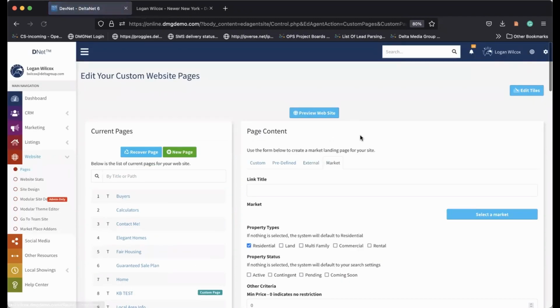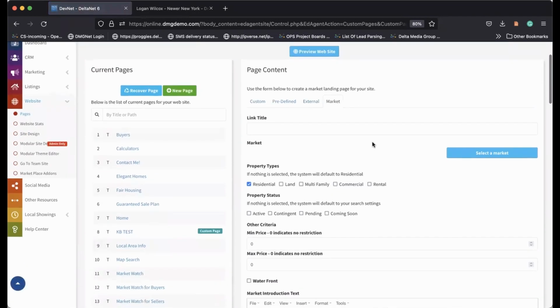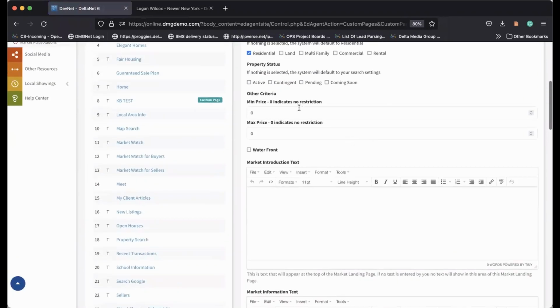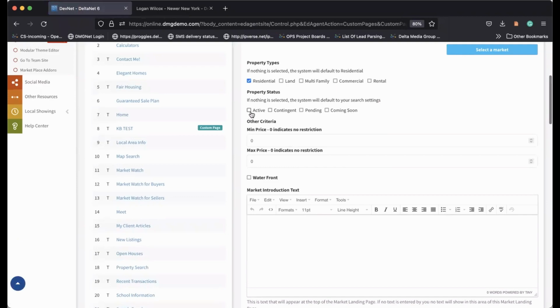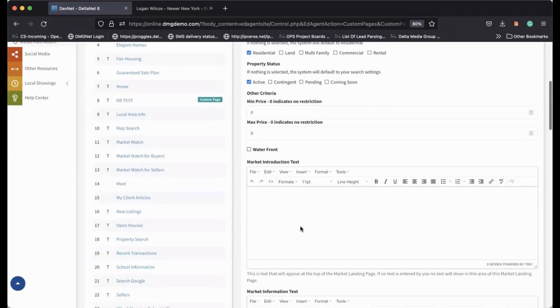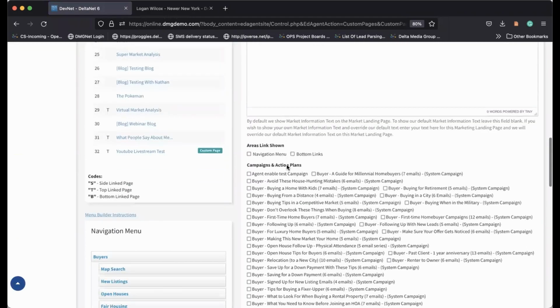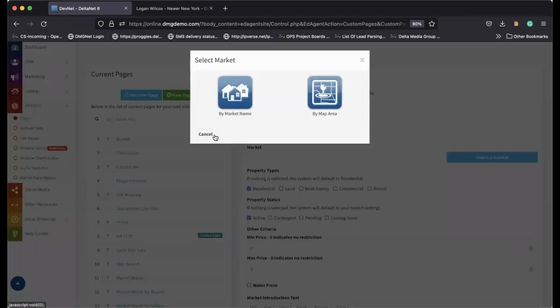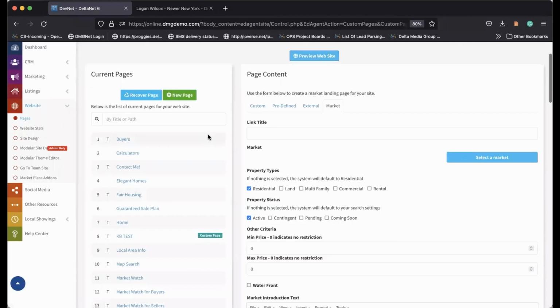And then market pages, similar to what we did in the results page, this allows you to build a custom market watch page. So this is going to allow you to select very basic residential, active, minimum price, max price, waterfront, and some introduction and information text. So if you wanted a quick way of building a market page for a certain area, town, or community, you could do that here from the market area. You just go in and simply select a market, and you fill out the boundaries and put in a little bit of information, and that'll create a page on your website.